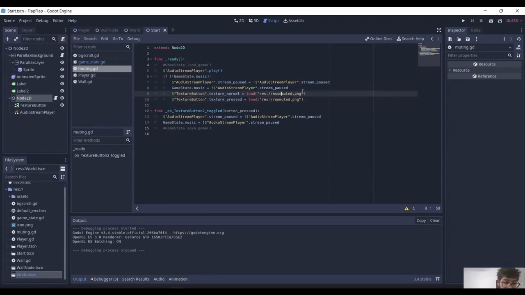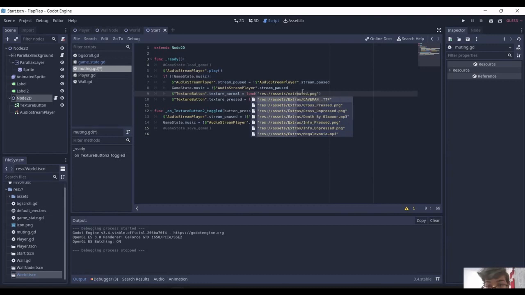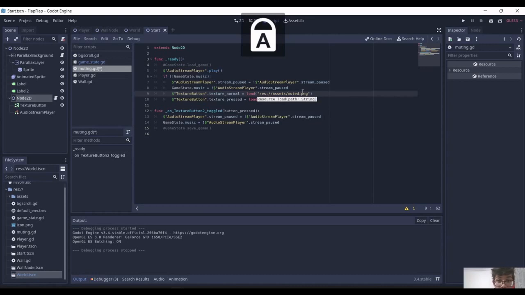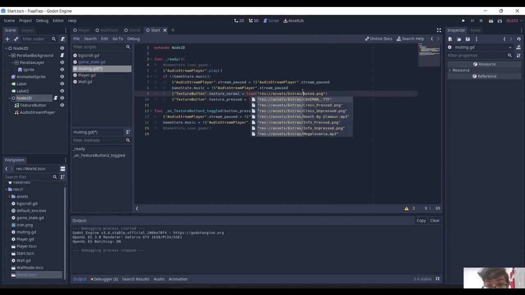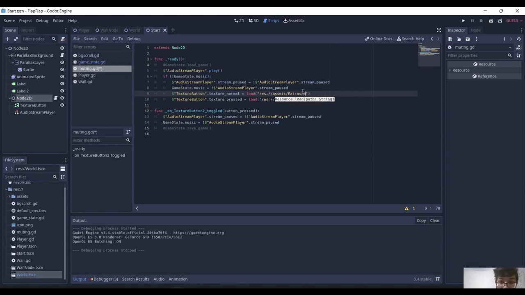So assets, extras. I guess muted.png is in extras. Let me check. Yes, muted.png is in there. There. Wait. Hmm.